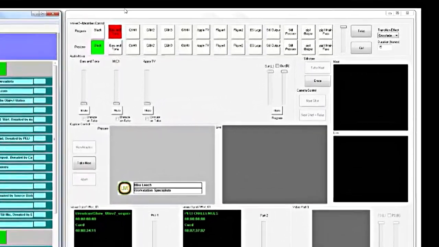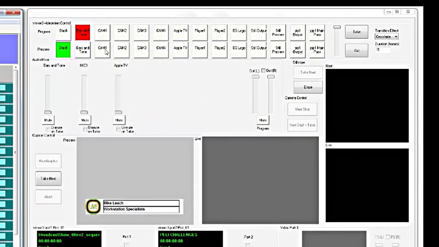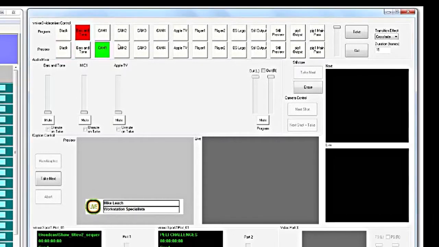I have my program bus across the top, my preview bus below it. I'm able to select any item and I take something immediately on air by clicking on it, or I can use the preview controls to apply a transition, either a cut or a number of transitions that are available, and simply do a fade or a wipe or another type of transition between those two events.